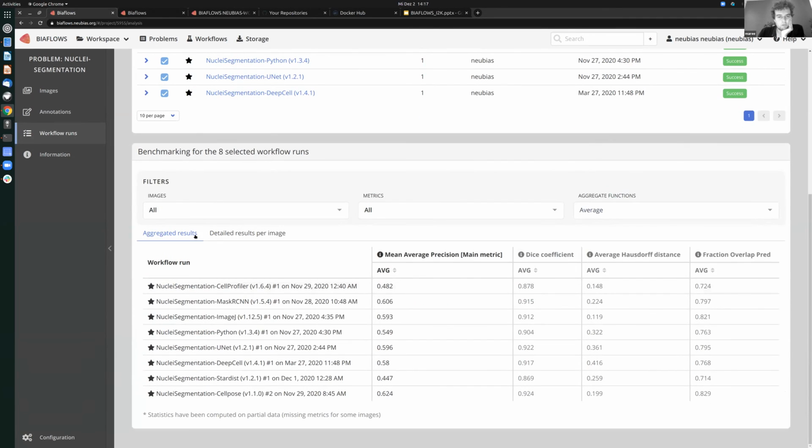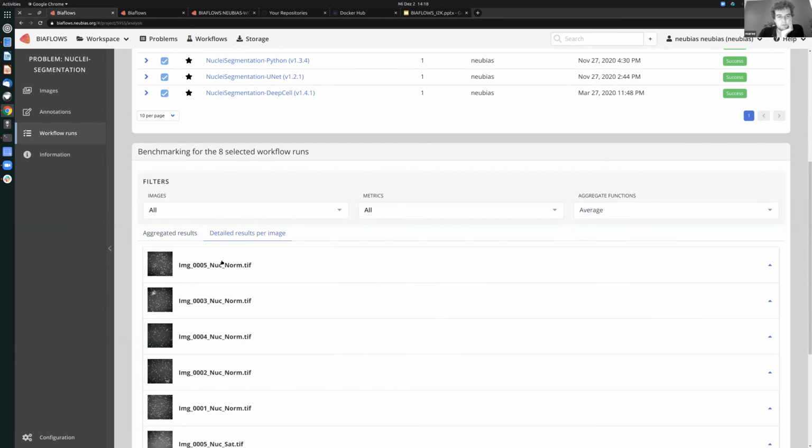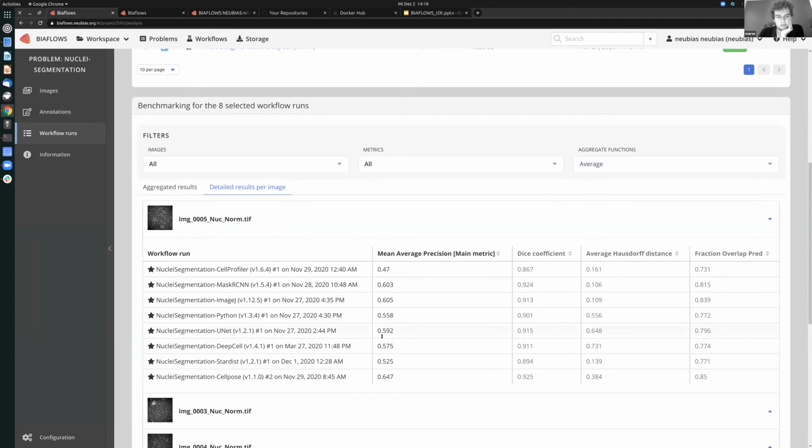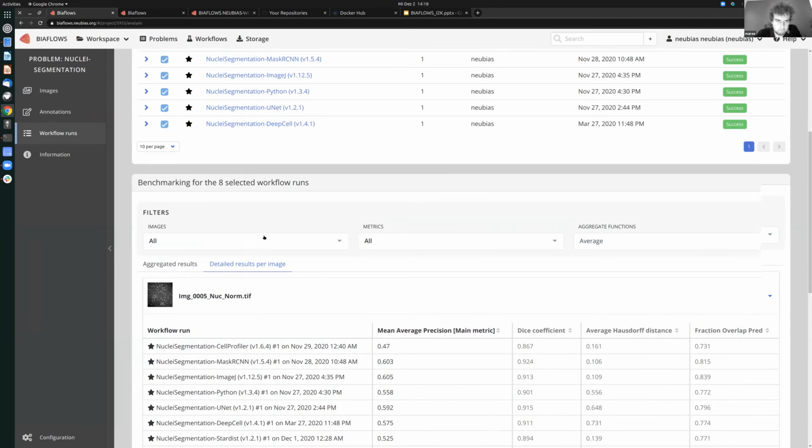And what you can also do is not only look at the aggregated result, but also the details for each image. So for each image of the project, you can get the metrics of the different workflows, and so identify for which image the workflows are not working well.